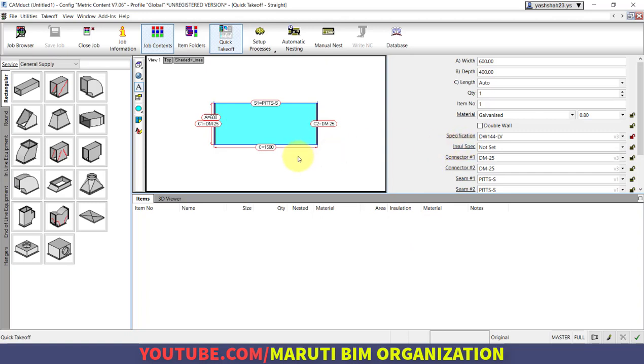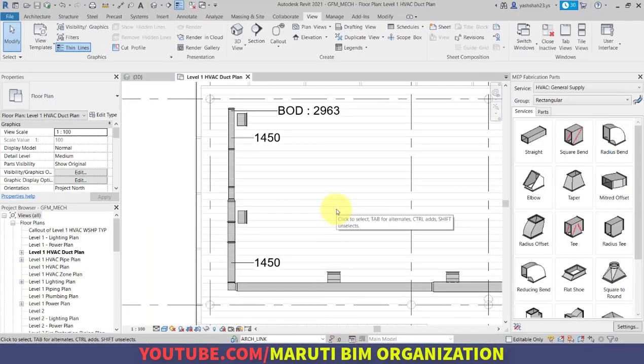Those who are already in the HVAC field can understand this very well, so they can set it up according to their company standards and use this software according to their company standards as well. My intention is just to show the workflow, the method of workflow that we have to follow in the software. Obviously you can do the configuration according to your needs as well.